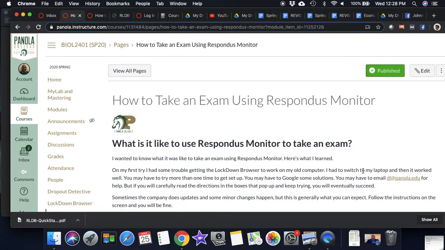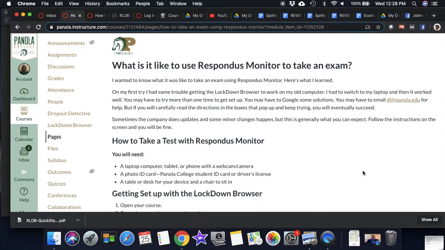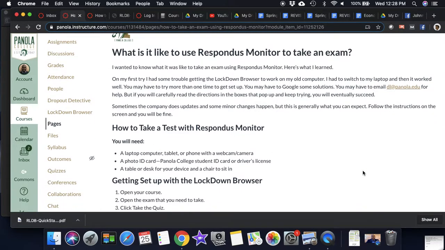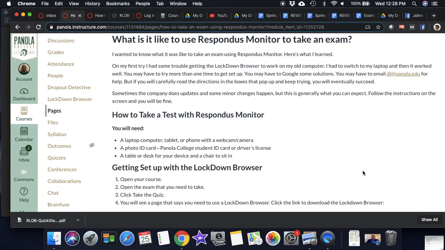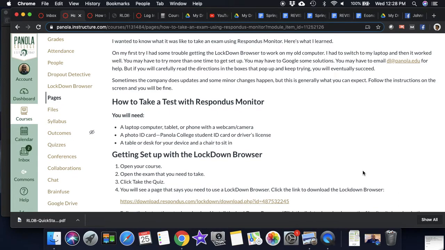All right, so how to take an exam using Respondus Monitor. Basically, you'll need the following things. You'll need a laptop, computer, tablet, or phone that has a webcam or camera. You need your photo ID. It could be your Panola College student ID or a driver's license, and you'll need a table or desk for your device and a chair to sit in.